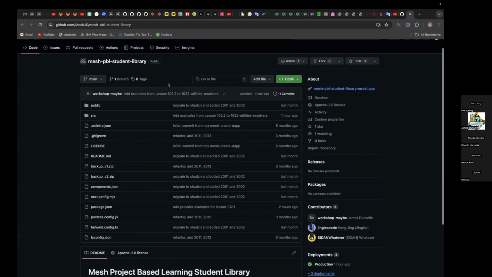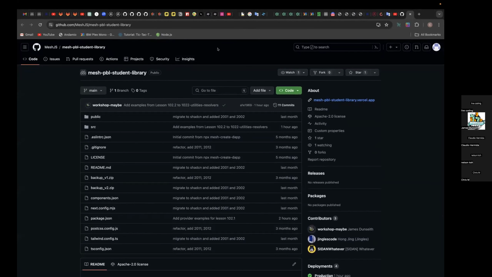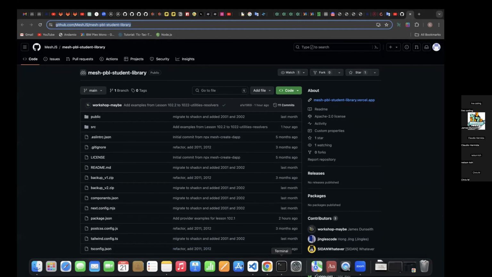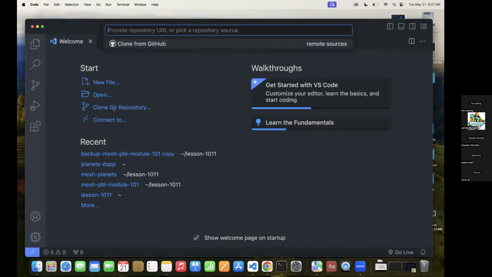So, okay. Where should I go? I'm cloning. So copy the link that's in your browser bar. And bring that into VS Code. And then click on the link that says clone Git repository right there. Yep. And then paste the link.